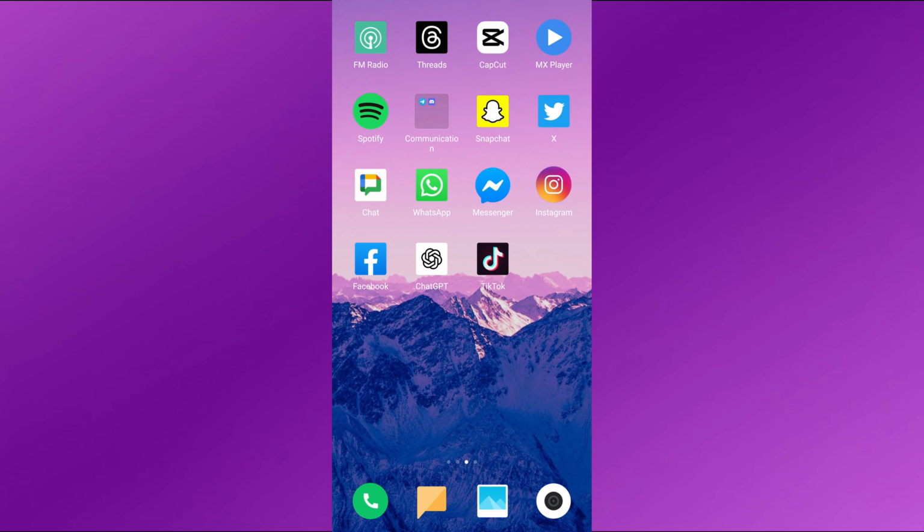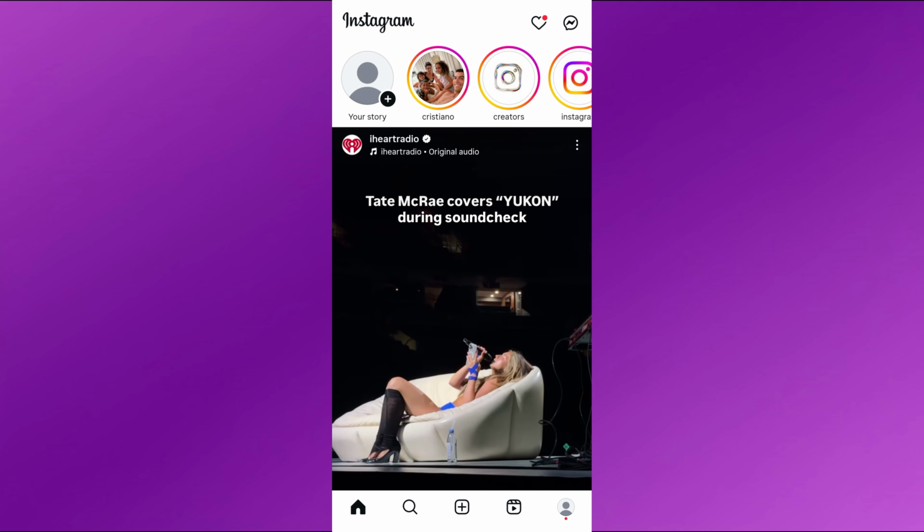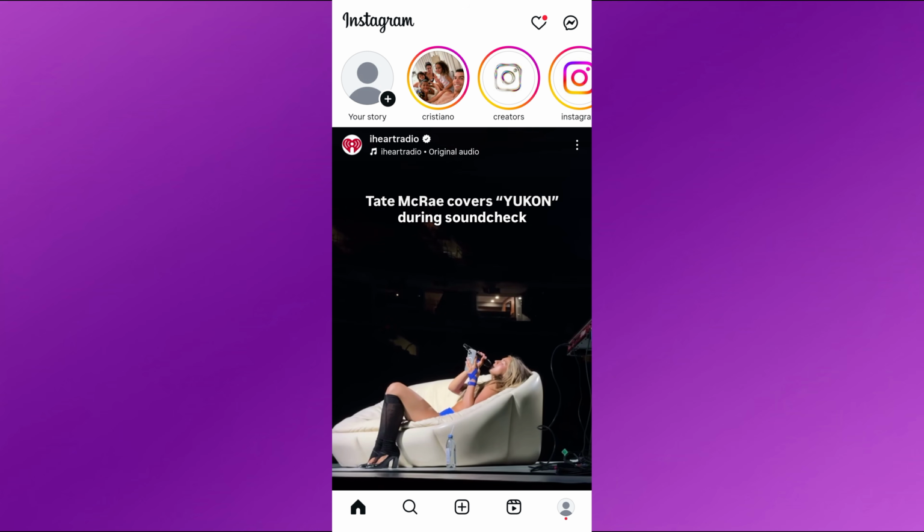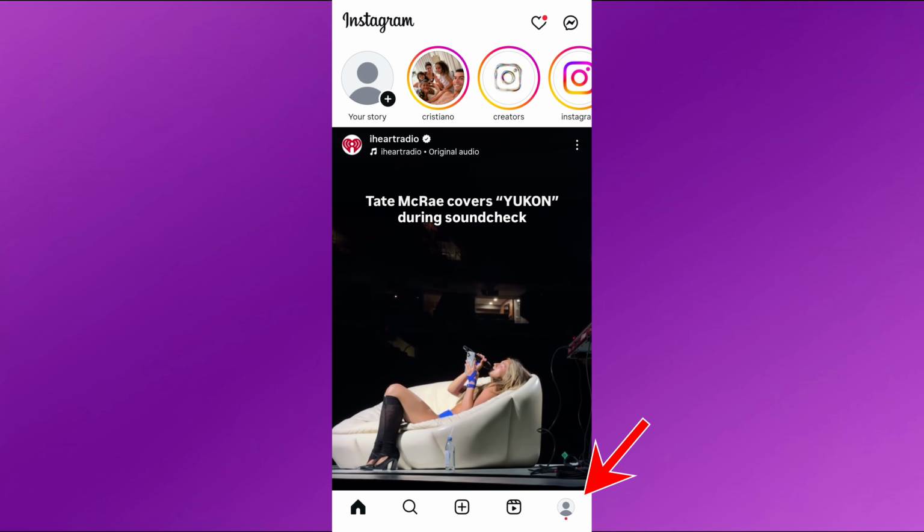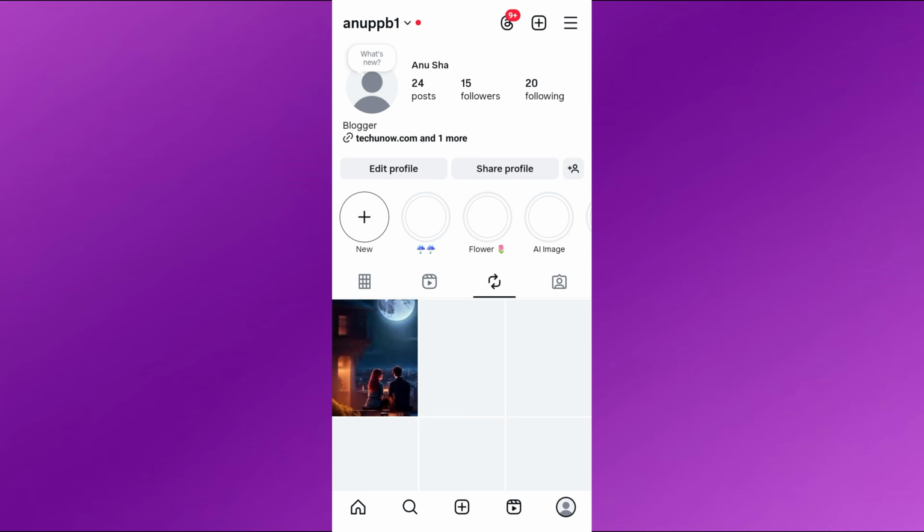To undo a repost on Instagram, first, open the Instagram app on your mobile device. Once you're on Instagram, tap on the profile icon at the bottom right corner to go to your profile.